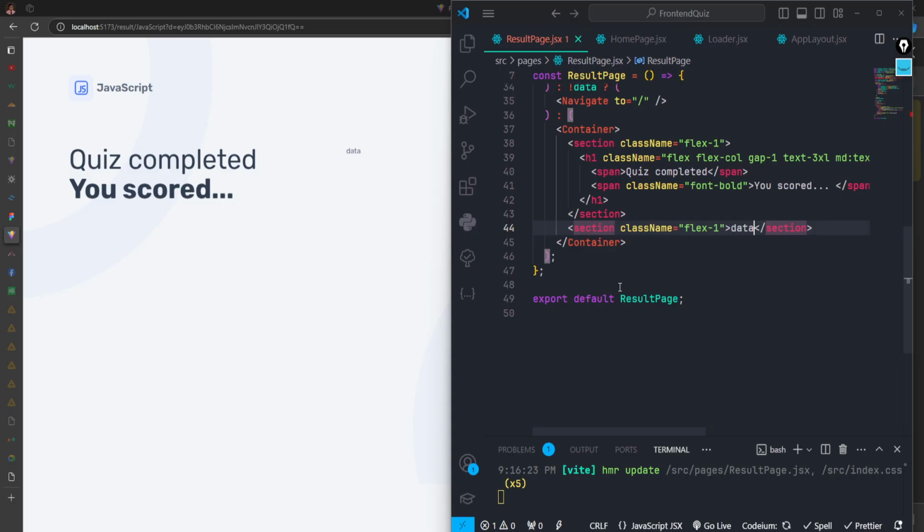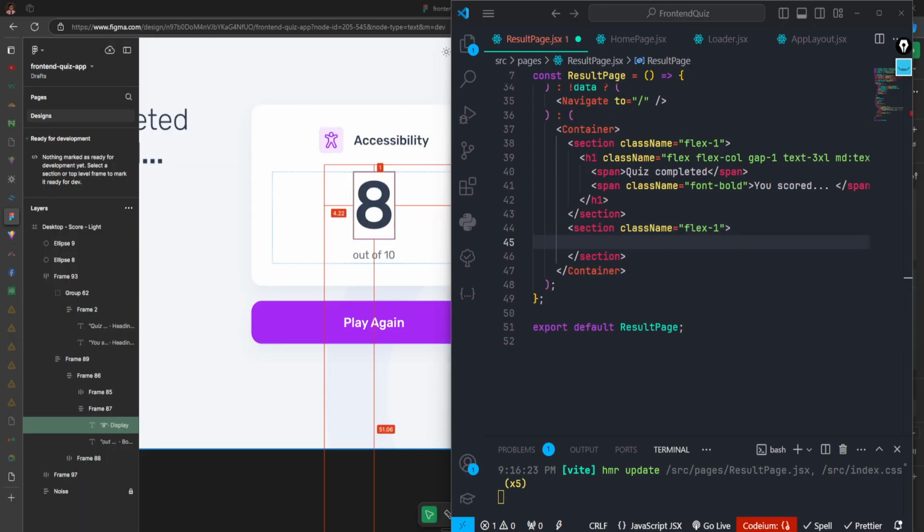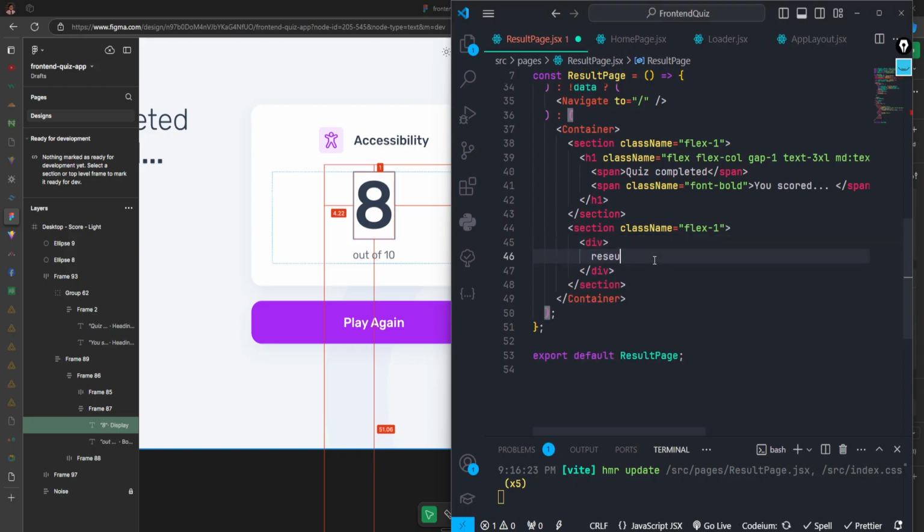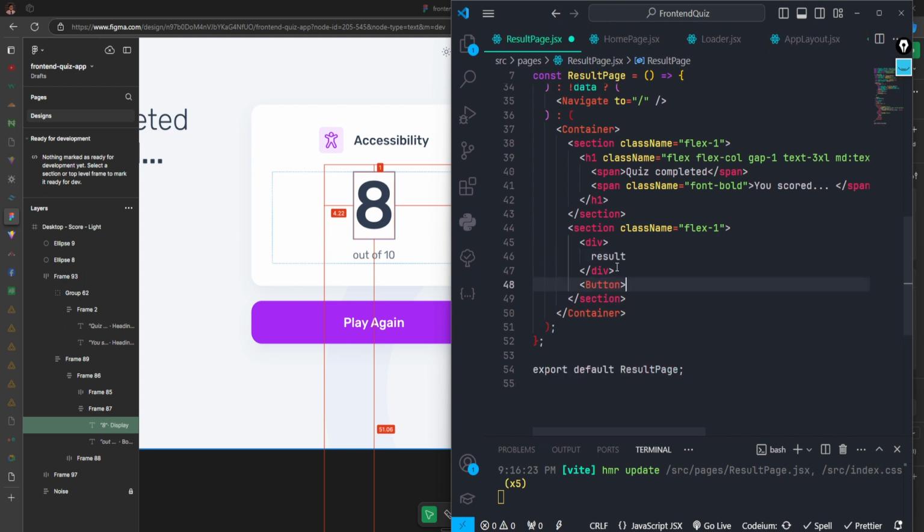What do we need to do? Inside that section, we need to have this box and we need to have this button there. So inside this section, we need to have this div, which is where we're going to have the results like this. And after this one, we need to have our button. But this button here is supposed to be a link, because we need to click on it and it needs to take us to a page.